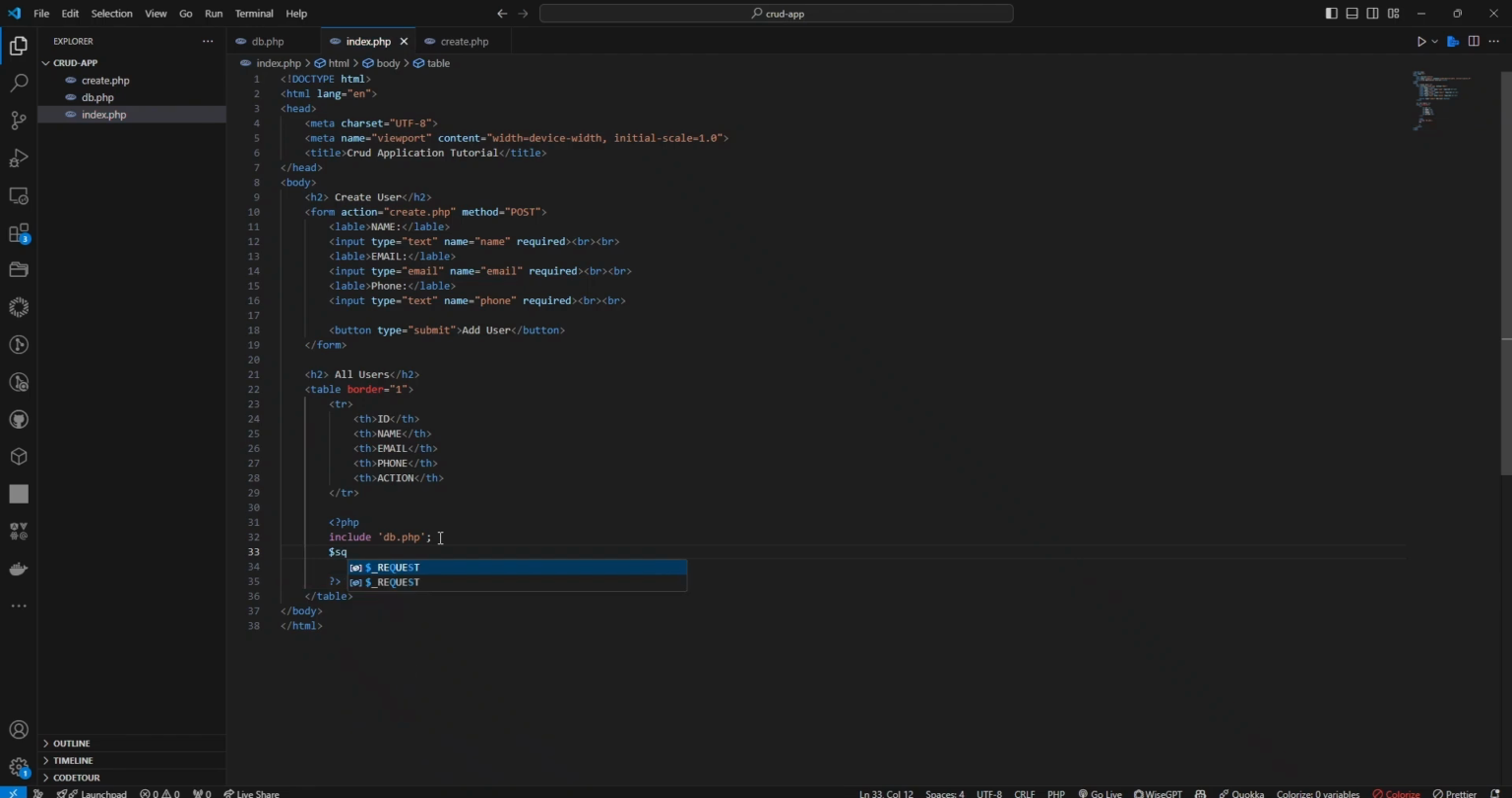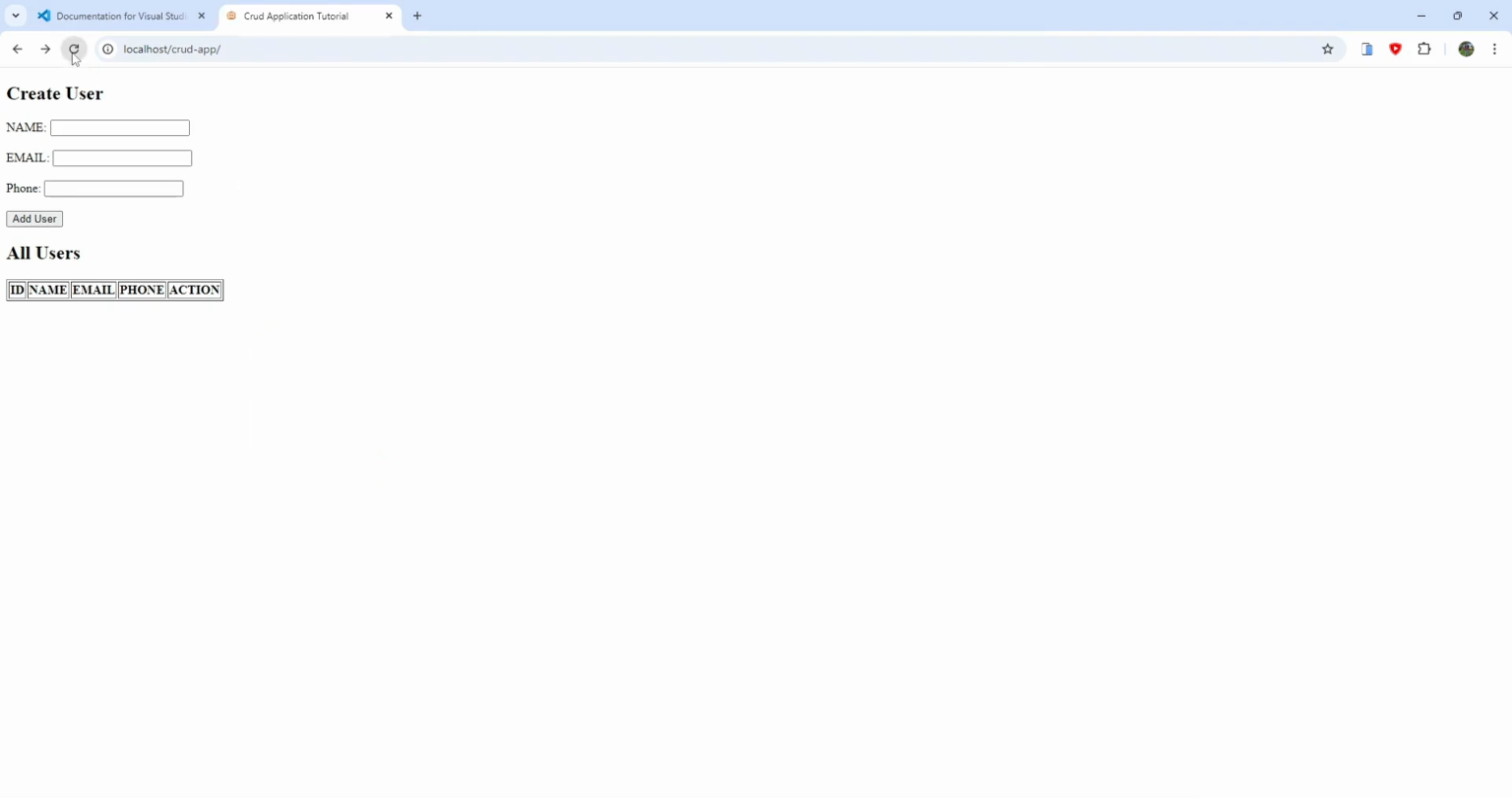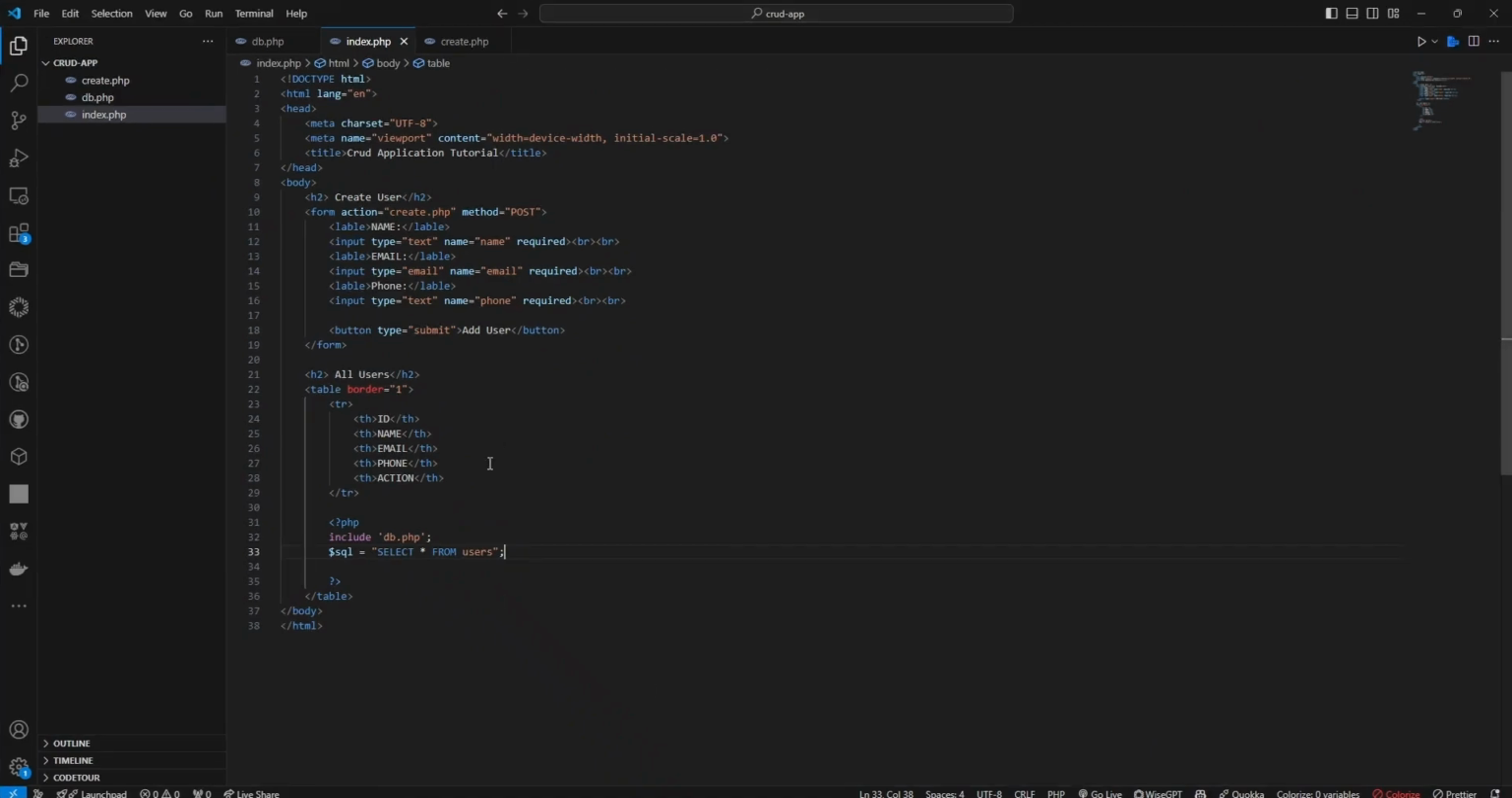Assign $sql equals to select from users. So we are selecting from users. So if you can just come see maybe the changes, see nothing changes yet. Then we give out results. So this will just show result, and then equals to connection query, if we've connected our SQL.